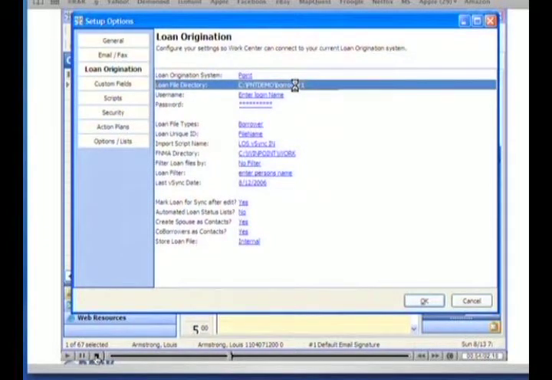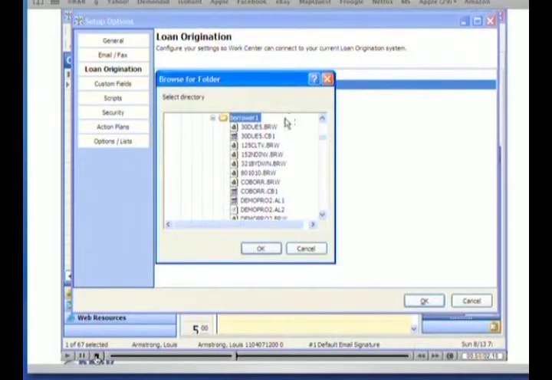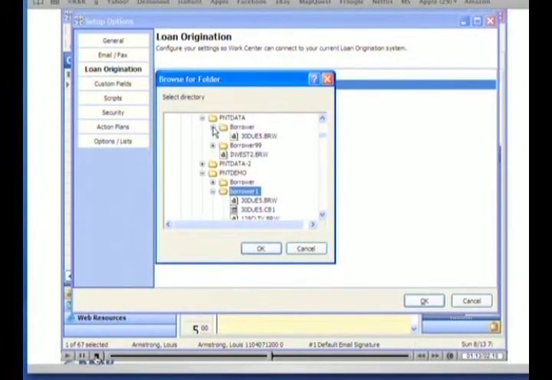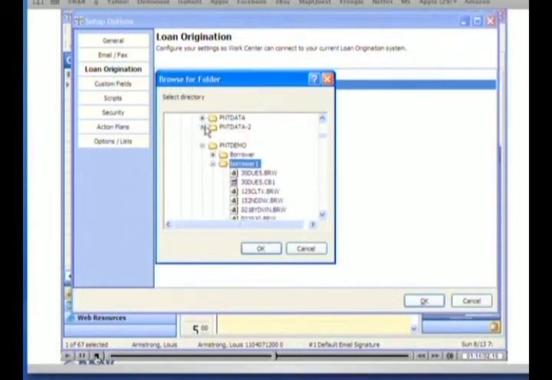Keep in mind that WorkCenter will read individual folders, or if you select a folder that has other folders directly under it, WorkCenter will import all files in these folders. To explain this in detail, if you use the PNT data folder in your local C drive and you have a borrower and a prospect folder under the PNT data folder and wish to import both of these folders, you would set the default to C:\PNT data. The borrower and prospect files would be imported since they are folders directly under the folder you selected.